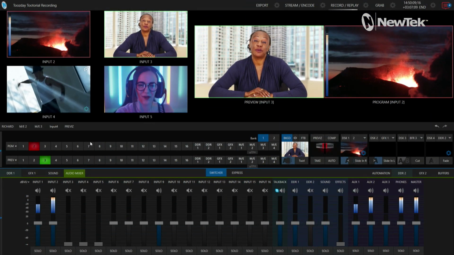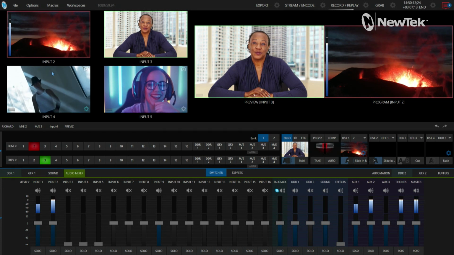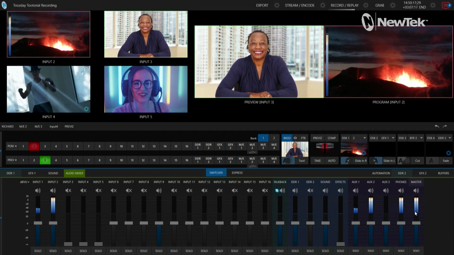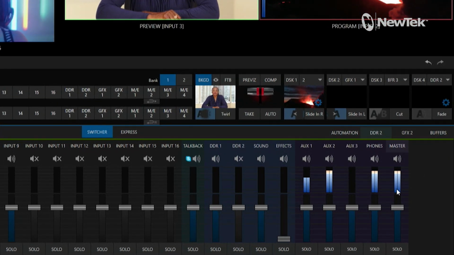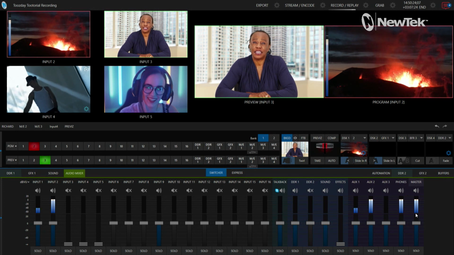Alright, so here we are in the TriCaster TC1 interface. And I only have 4 inputs coming in here. My input number 2 here has some audio coming through, which you can see in the very bottom on the master audio. And now I want to show you where you would go to hit the fade to black button.